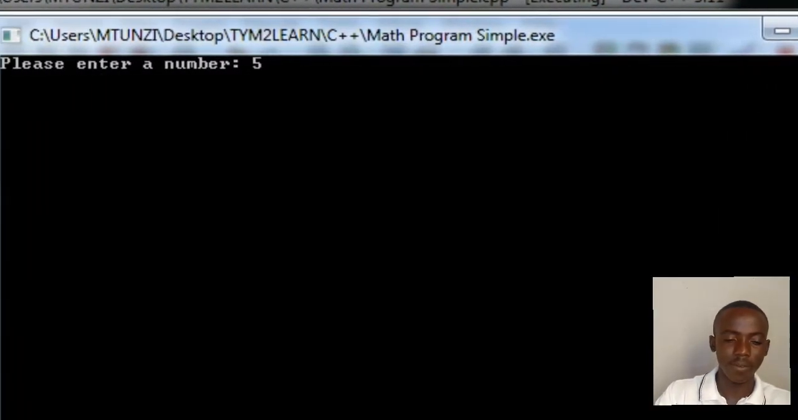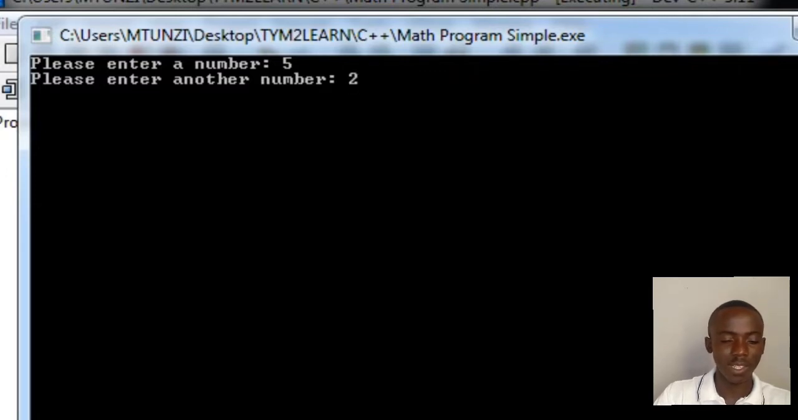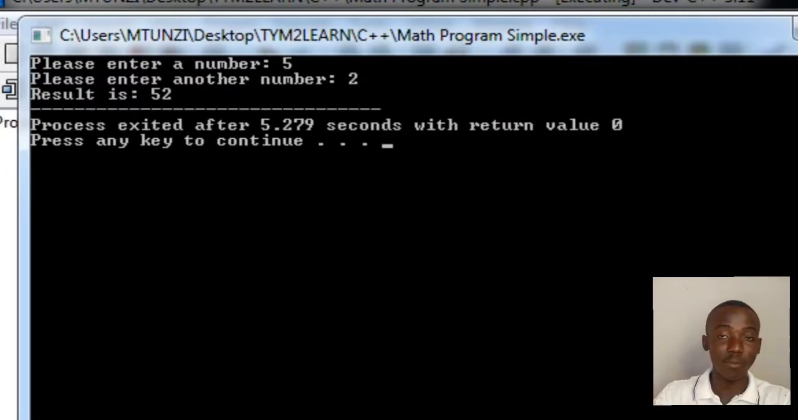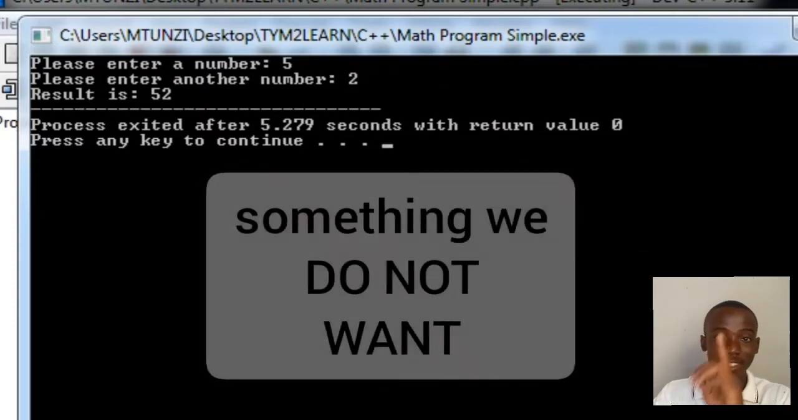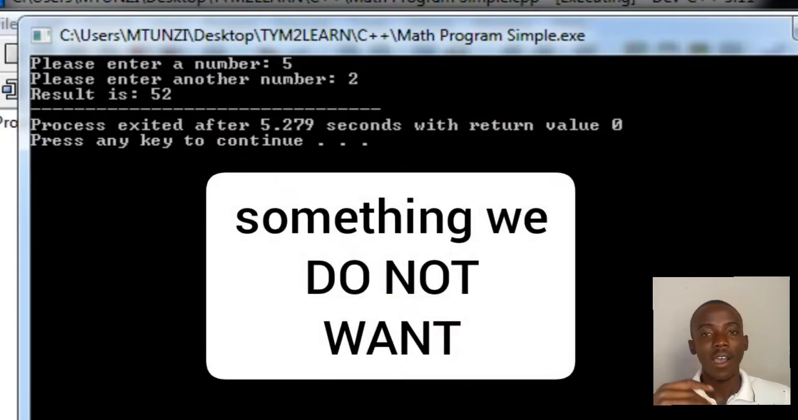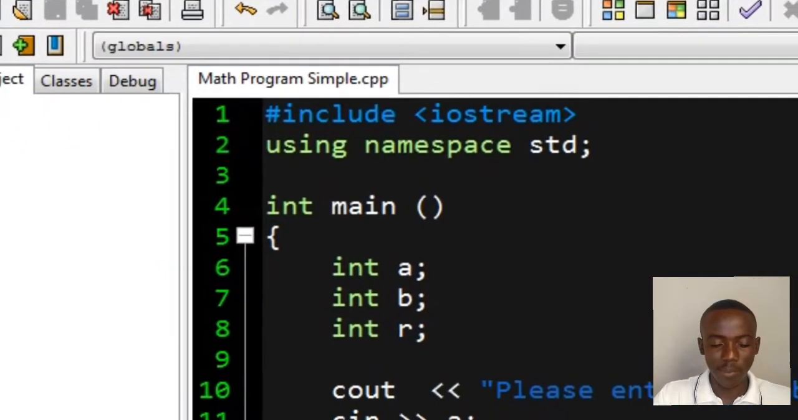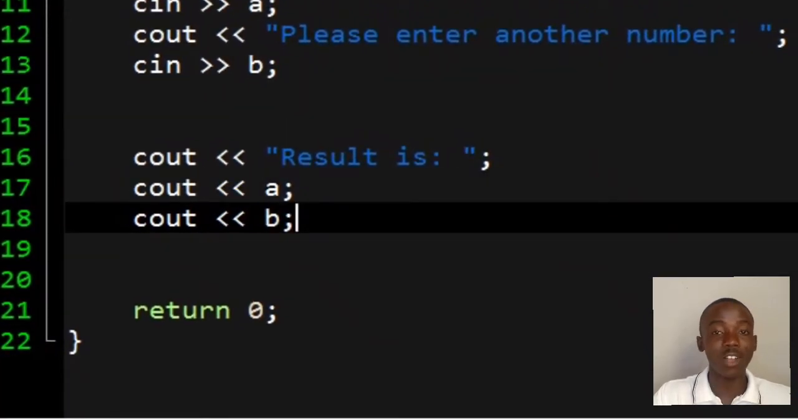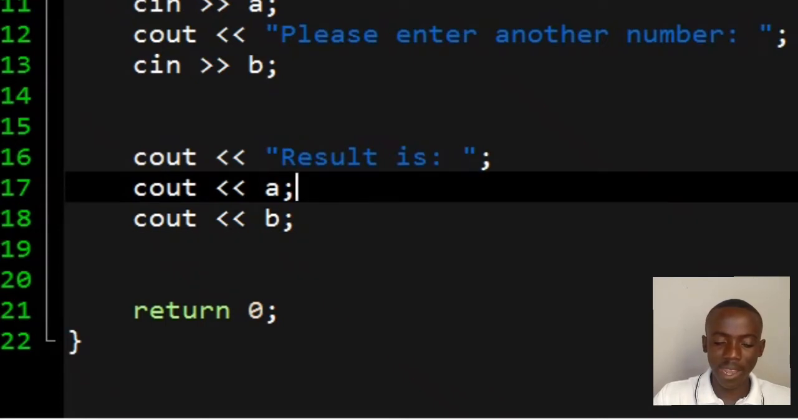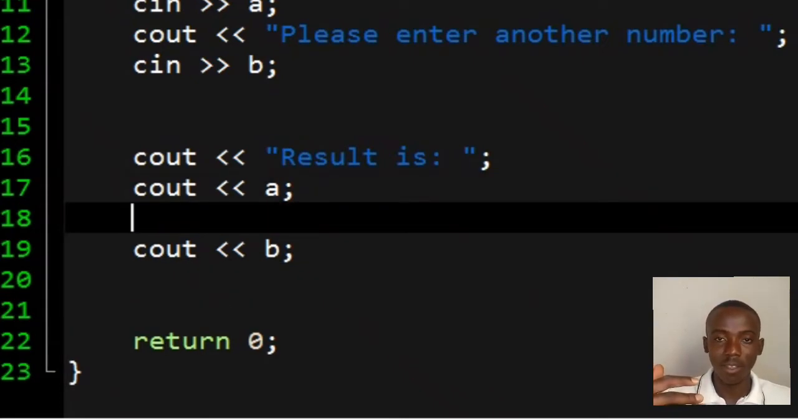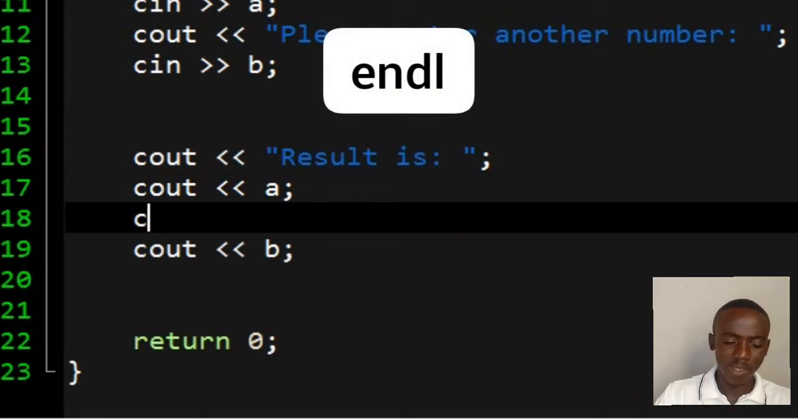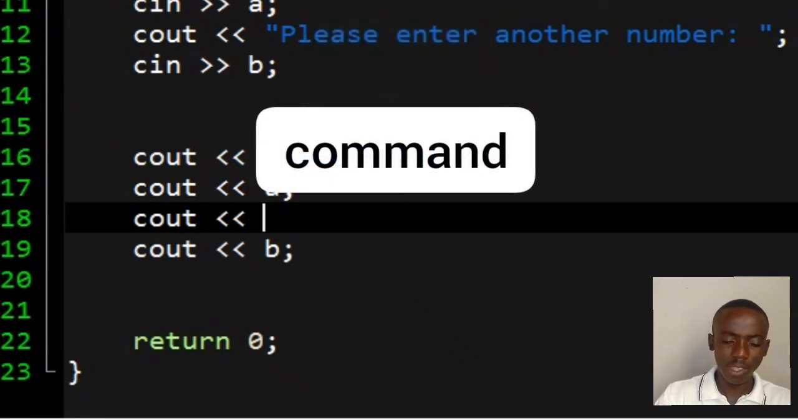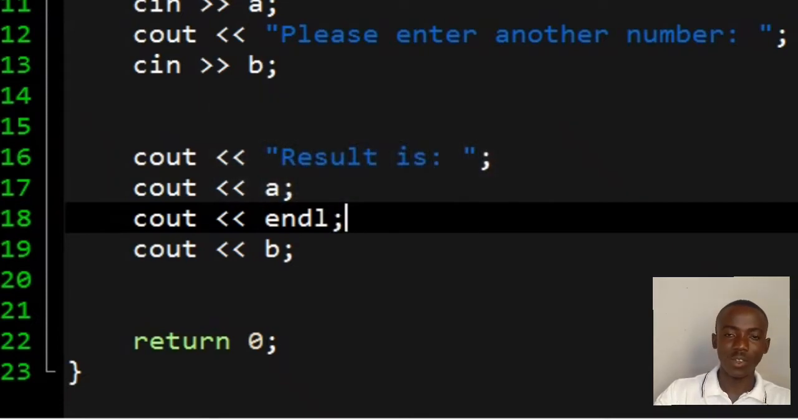Okay, we entered 5. Another number is 1, 2. As you can see, it says 52 because there is no spacing. Let's just clear it. If you have faced that error, what you have to do is this. In between the cout A and cout B, the output of A and output of B, we have to put something like next line so that we can skip to another line. Let me just write cout endl.